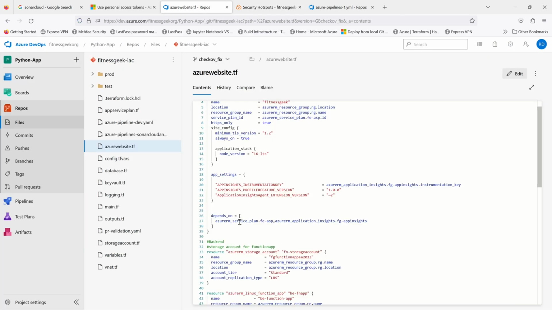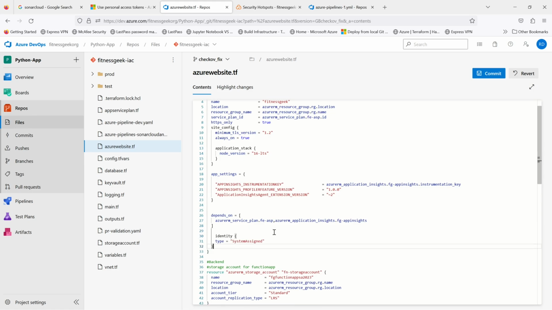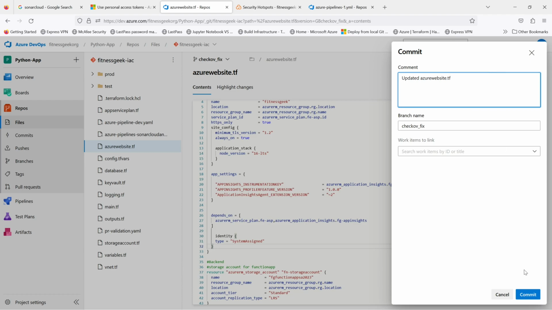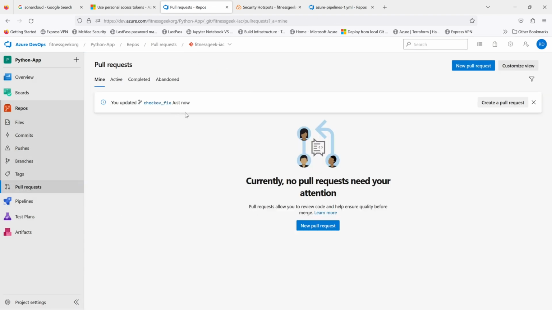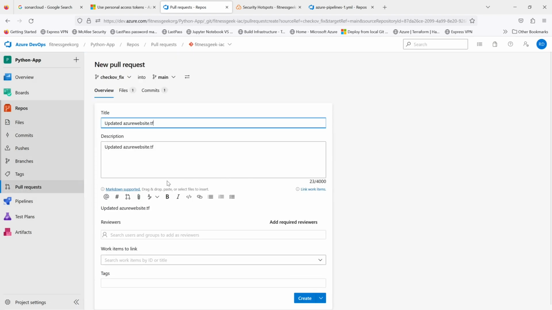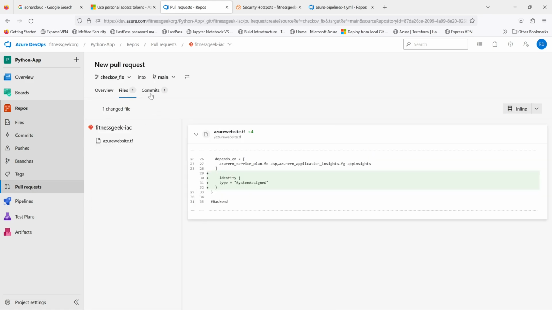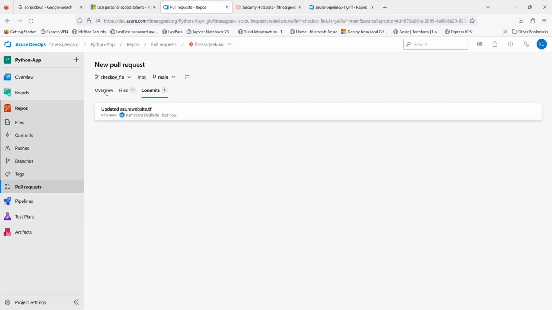Let's go back. We are on our checkoff fix branch. Let's click on this edit. So we are currently fixing the security hotspot identified in our SonarCloud, and we are fixing one of the others category that was highlighted. Let's create our pull request. The changes are the same, the identity block.